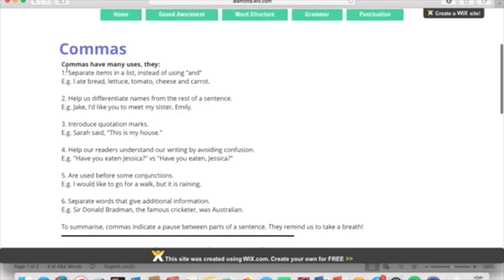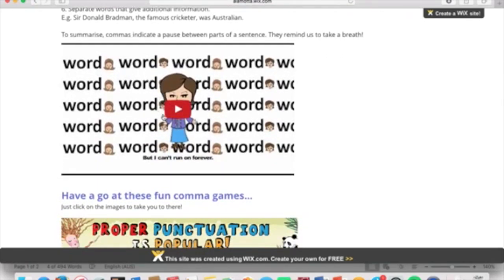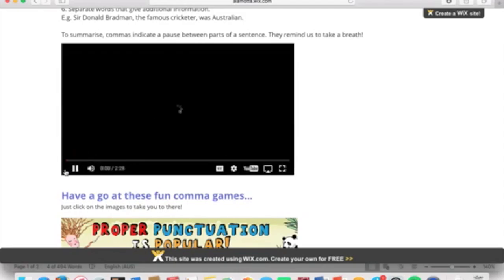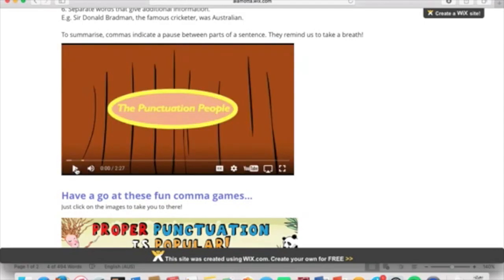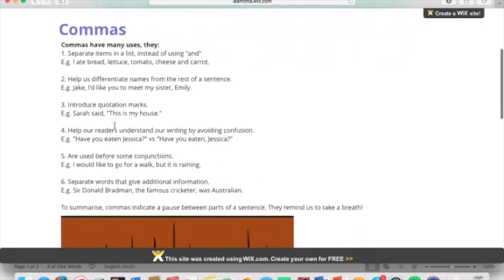The next activity involves the clip on the commas. So another YouTube clip, seeing as though we just watched a video, we can watch another one. From here, we press play, and it will show a 2-minute video specific to commas. So students will begin to understand why we use commas and what their main uses are.